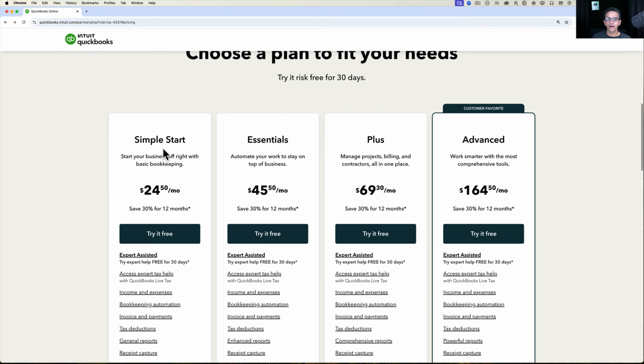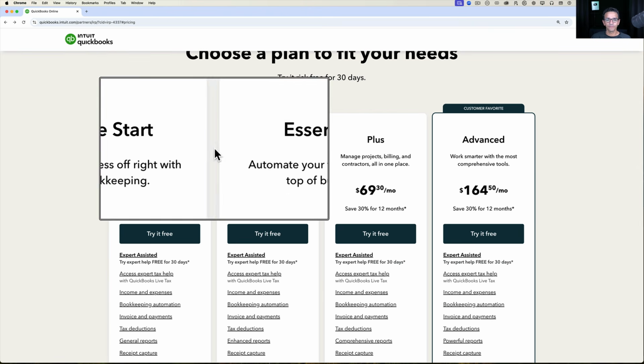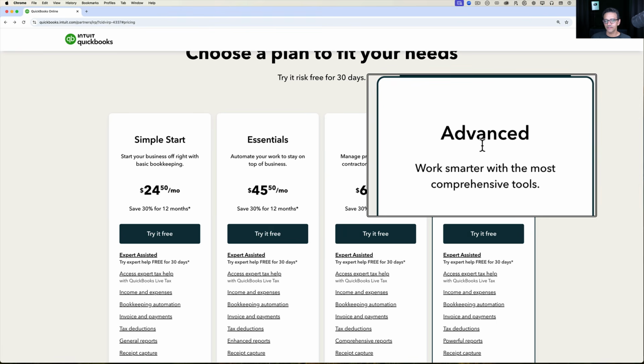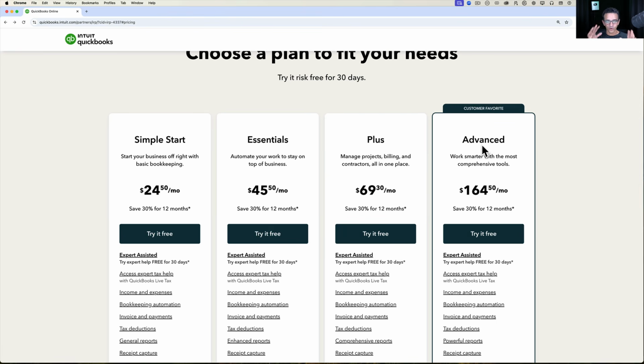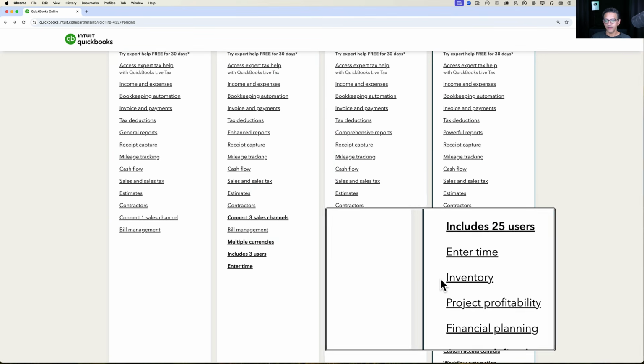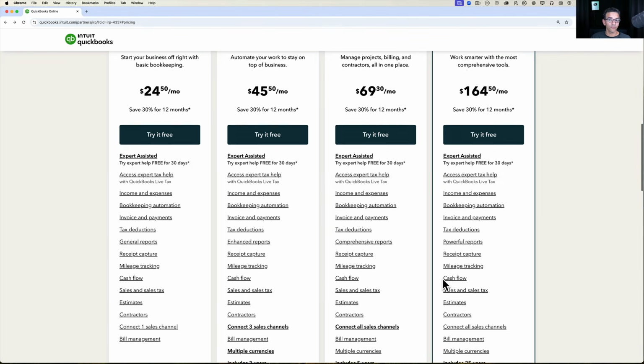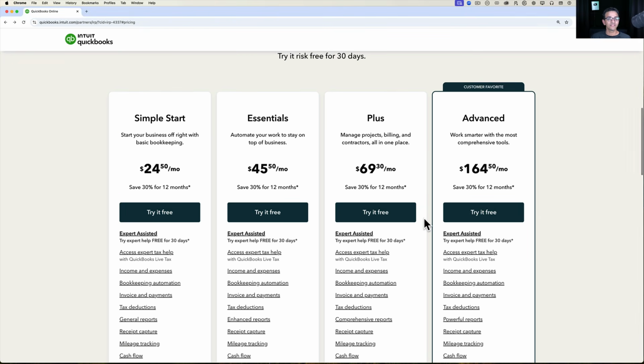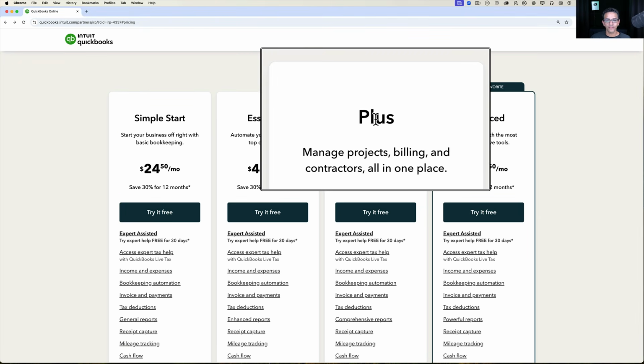So there are 4 different versions of QuickBooks: Simple Start, Essentials, Plus, and Advanced. For the sake of this video, since we're only focused on payroll, it doesn't really matter which one you pick. I mean, you do want to go through all the different feature sets that are listed here and pick the best one for your business. Just for the sake of the example, we're going to create a Plus account.